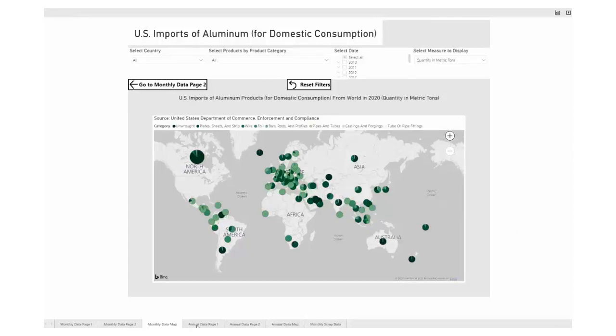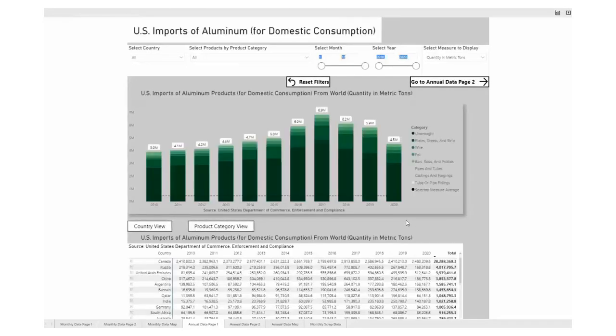The fourth tab is labeled Annual Census Data Page 1. This tab mirrors the first tab. However, the data displays only annual official census import figures. For the current year, the latest year-to-date data will be available for display if there are less than 12 months of data.